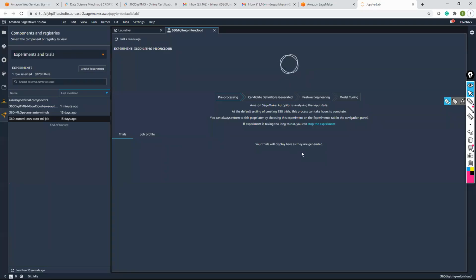Automatically, SageMaker applies the best algorithm. You know what is the best algorithm when it comes to non-deep learning algorithms? XGBoost. All the Kaggle competitions and all the other competitions are won based on XGBoost. So pre-processing is going on at this point of time.